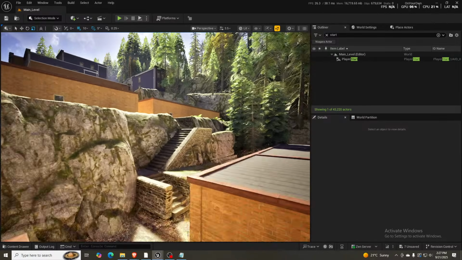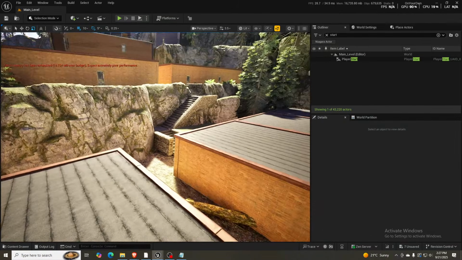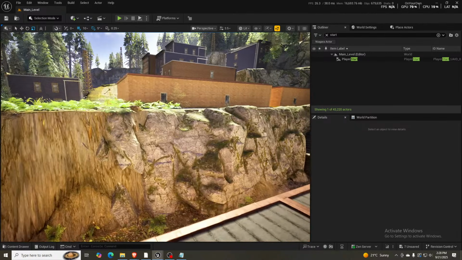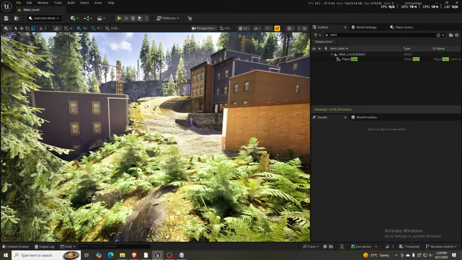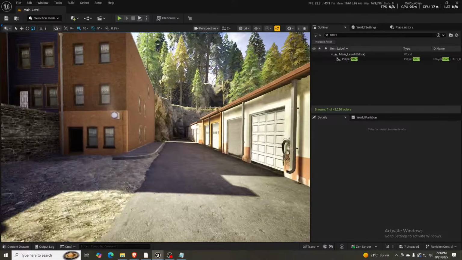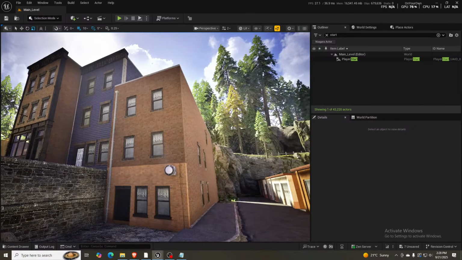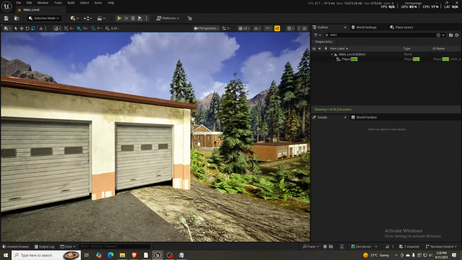All right, so we got these things here. This is one thing that I've always liked in games, moving from a lower area to a higher area. And then this little alley back here with the garages, some trash bins over here probably. Let's see what else.